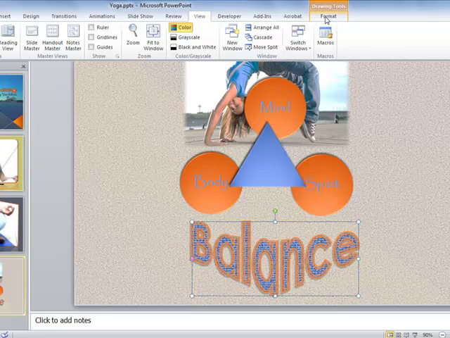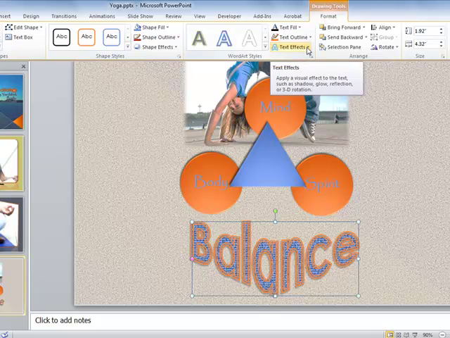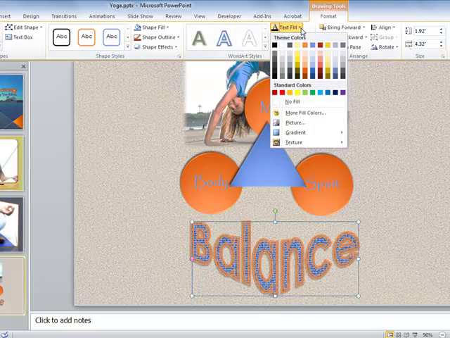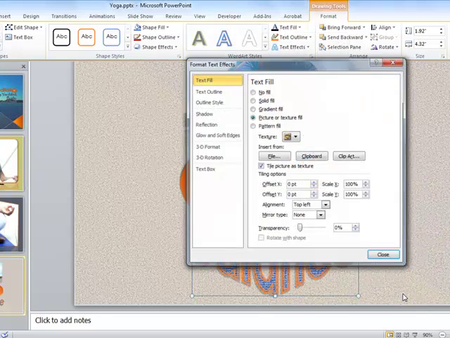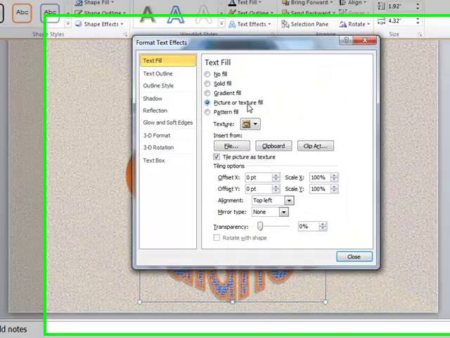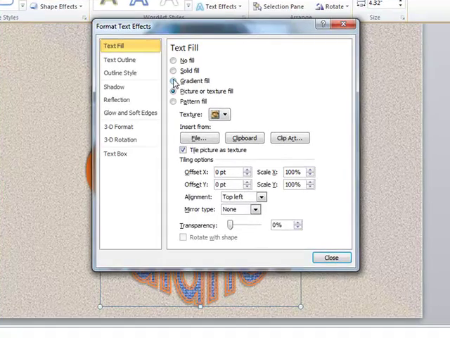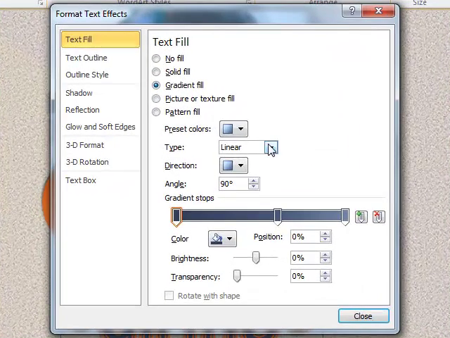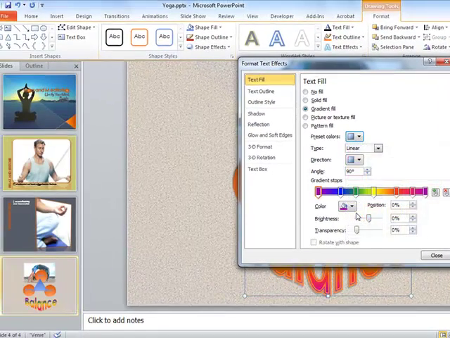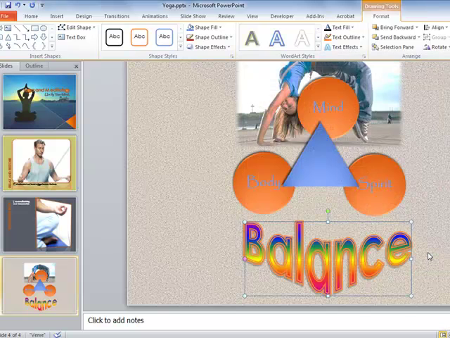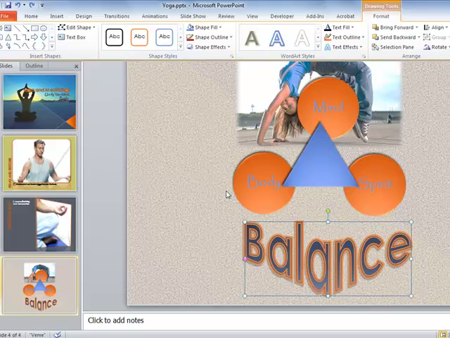See, so what you can do is, here's text fill. Remember those gradients. See, if we go to more gradients, watch this. If we go to gradient fill and you click on that, preset colors, remember those rainbow fills we used to have? Okay, see that?